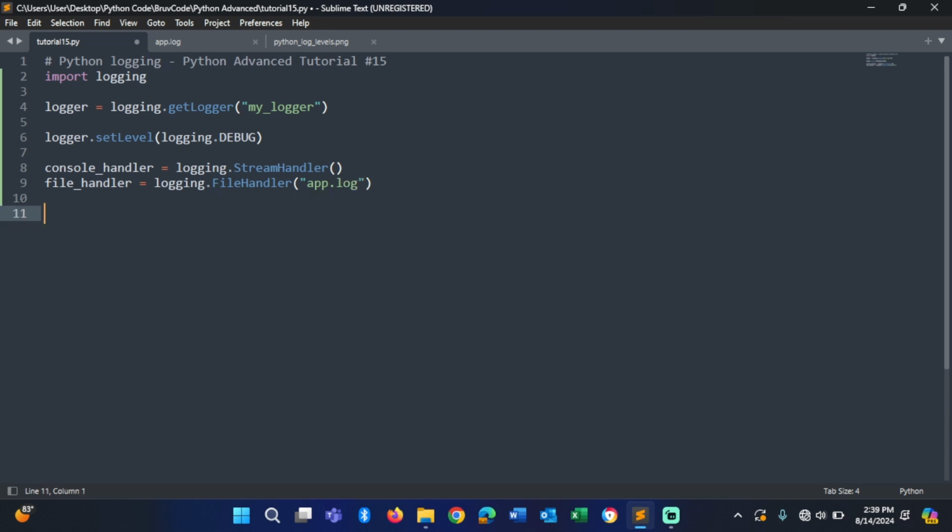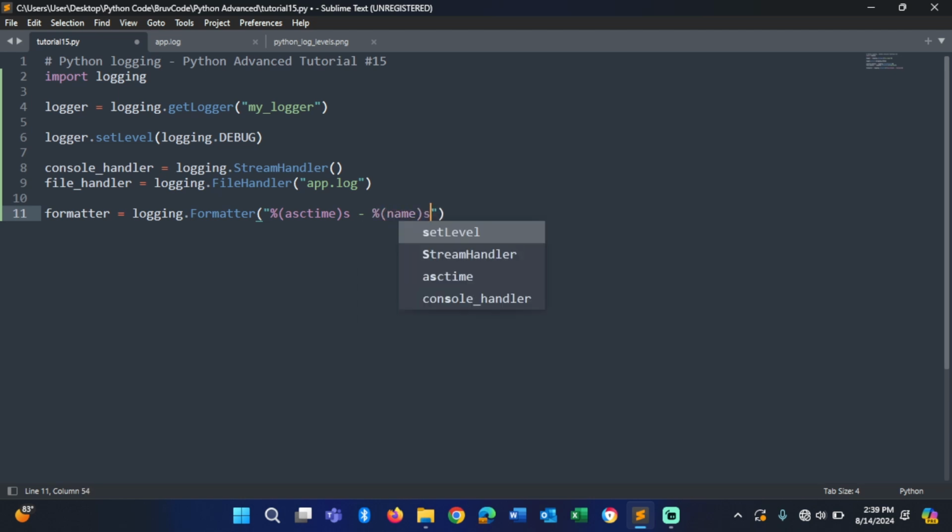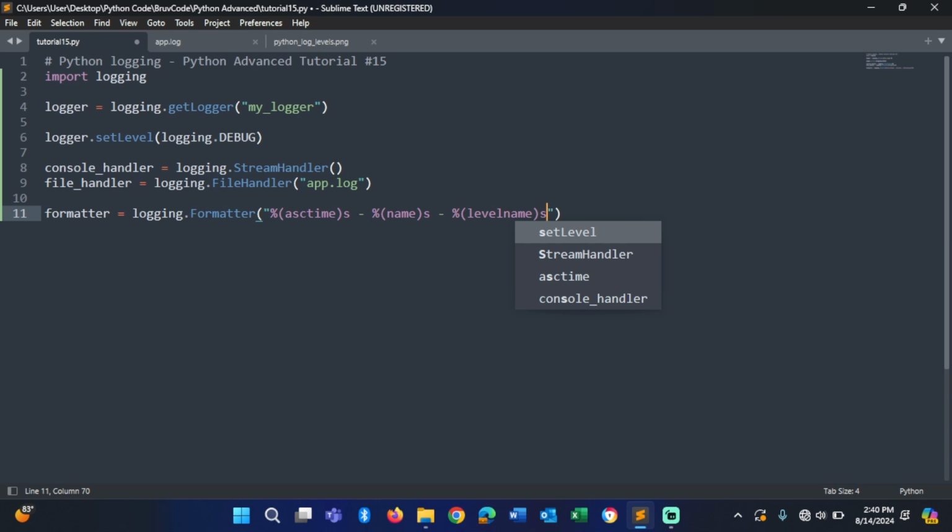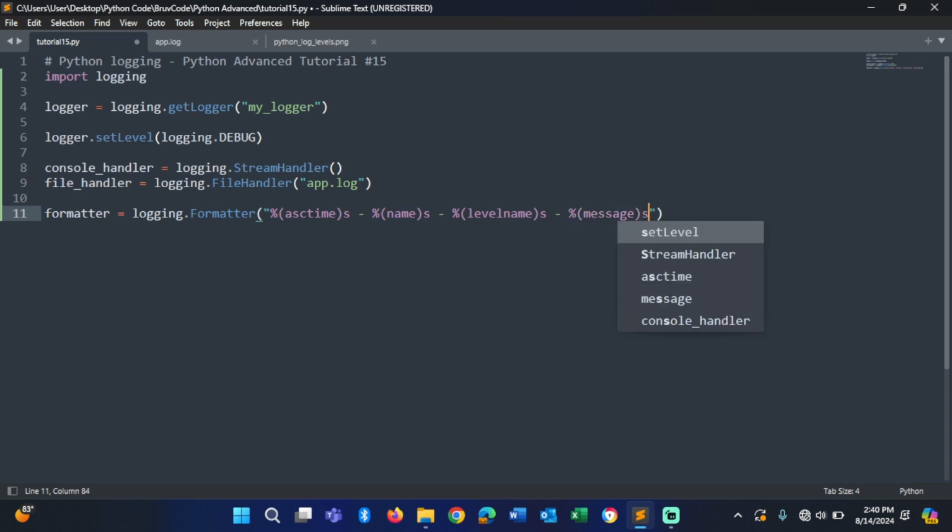And then we just want to add a formatter, so say formatter equals logging.Formatter, which is the formatter. And here we just want to use the same percentage signs. I say asctime with %s, dash, name with %s, dash, the levelname, so type in levelname %s, dash, say the message, and we'll add %s.